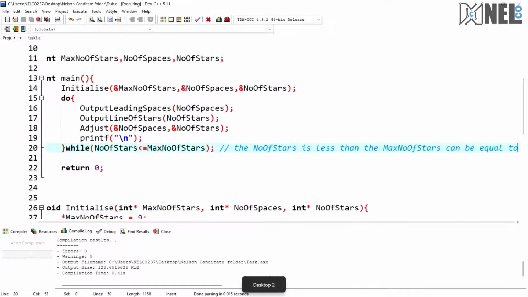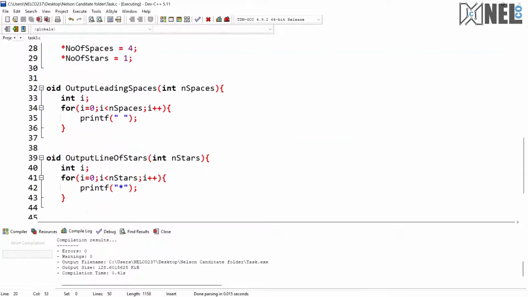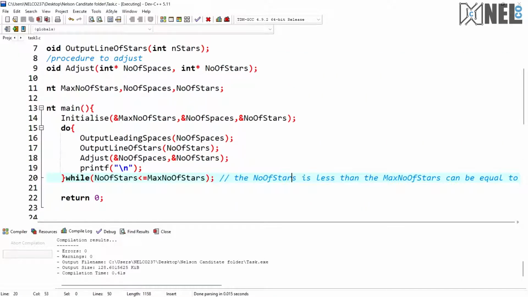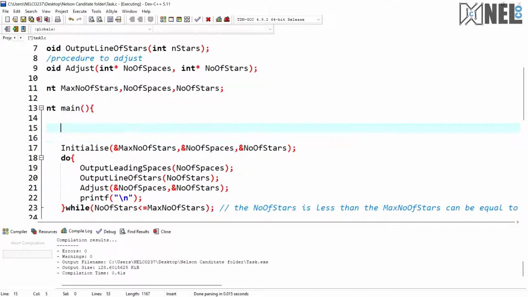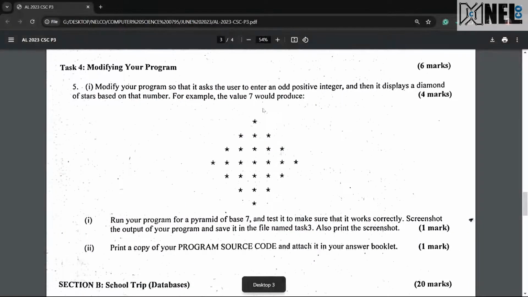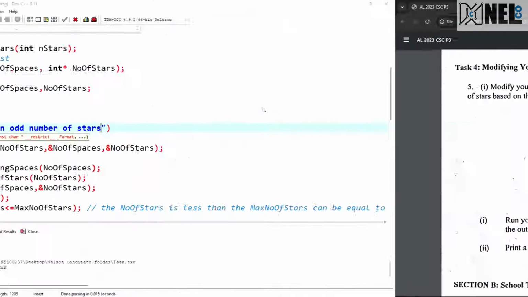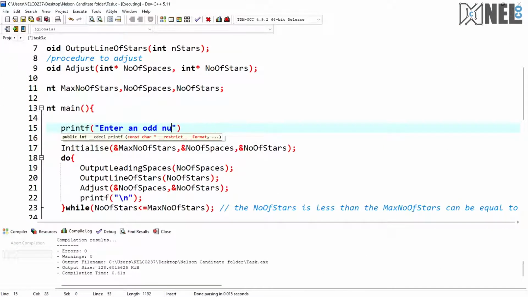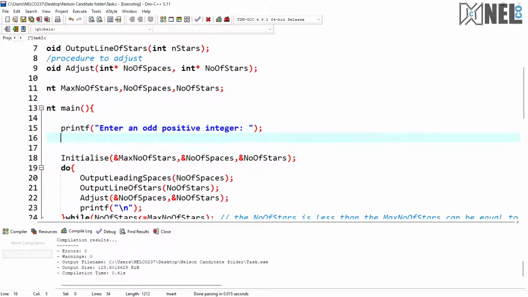Alright, so we're going to come to our main. The first thing we'll do is prompt the user to enter a number of stars. Okay, so we'll say printf, enter an odd number of stars. Is it base or stars? Let's check that. Enter an odd positive integer. Let's just say that: enter an odd positive integer. Okay.